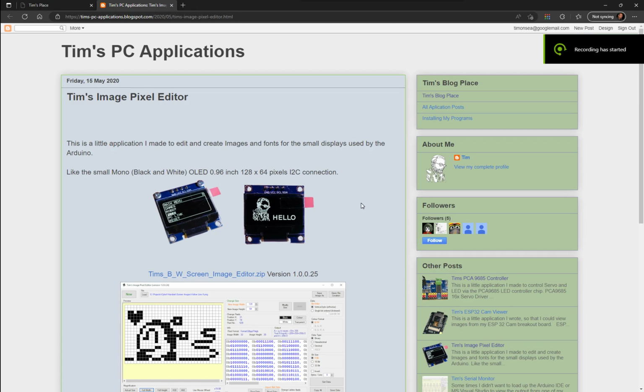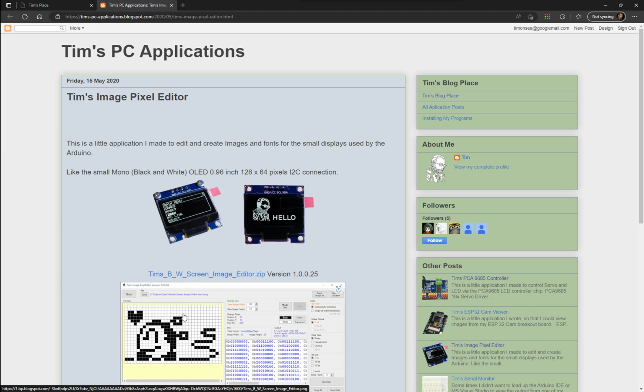Hello, I thought I'd do a video about one of my applications for the PC, well, a Windows application. It's my little image pixel editor. It's for editing single pixels. If you're creating a small font, or any font, or a small image for one of these little displays, like for the Arduino, say this display, it's only 128 by 64 pixels. So you may want to modify an image so it looks better than just scaling down.